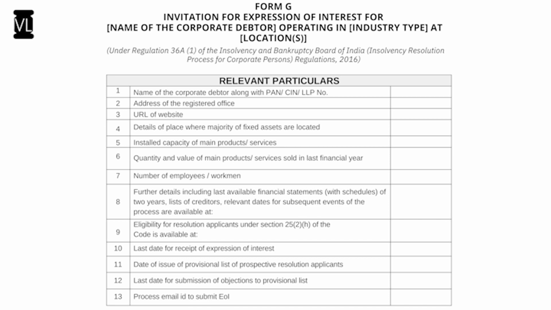Further details, including the last available financial statement with schedules of 2 years, list of creditors, and relevant dates for subsequent events of the processes, are also to be provided in Form G.